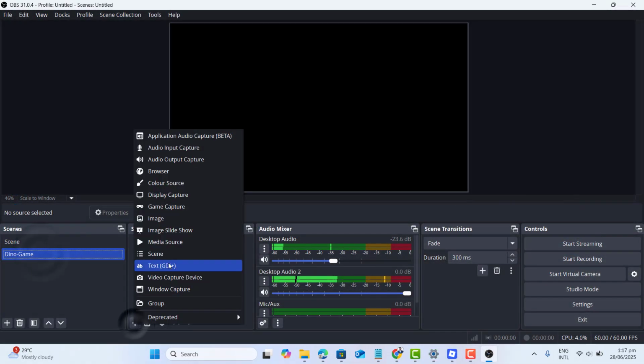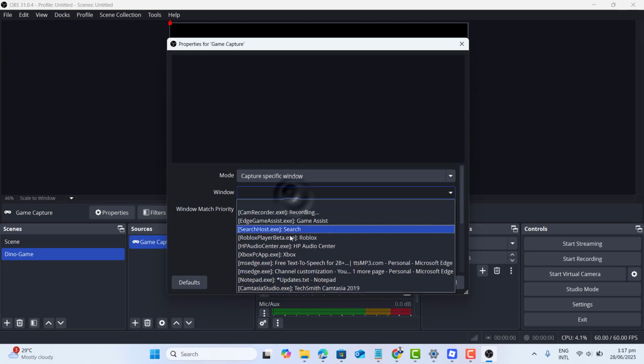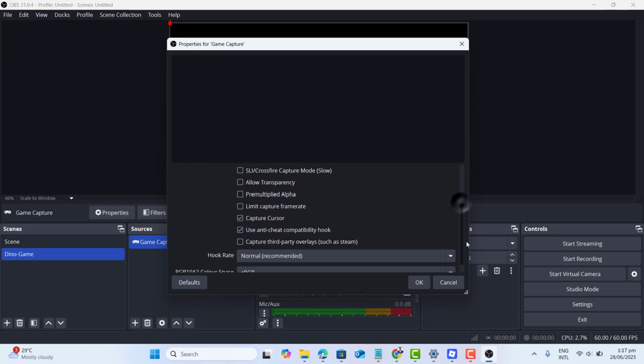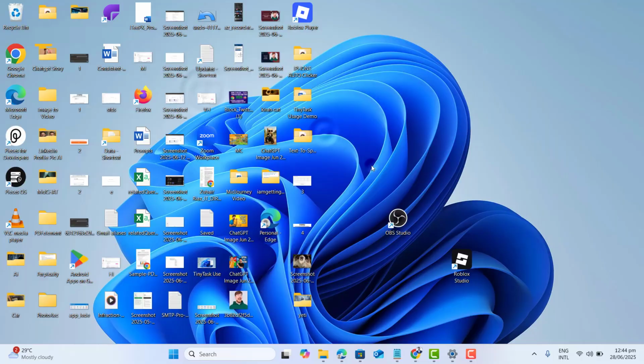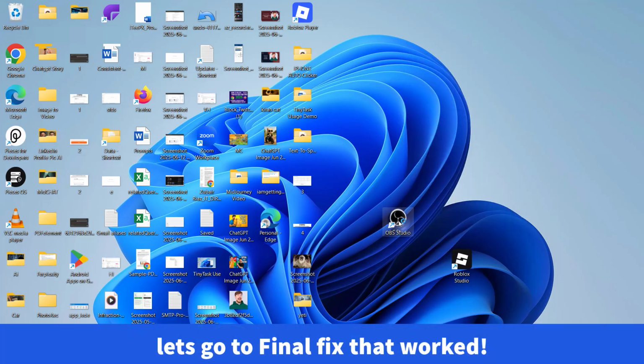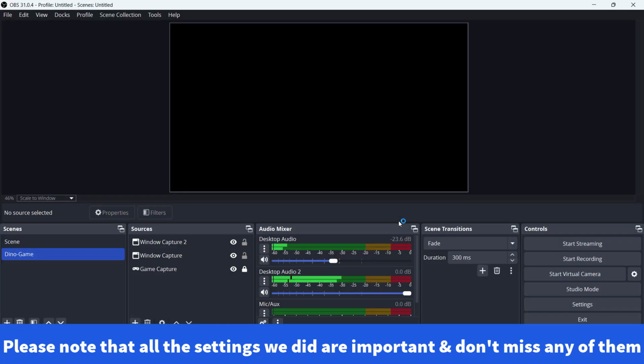Okay, after setting up all of the important options, I tried game capture like most people recommend, but it didn't work. Still, I'm getting a black screen. Let's go ahead. I'm going to show you what actually worked. Let's go to the final fix I tried, but I just want you to make sure you don't miss any of the previous options or settings.